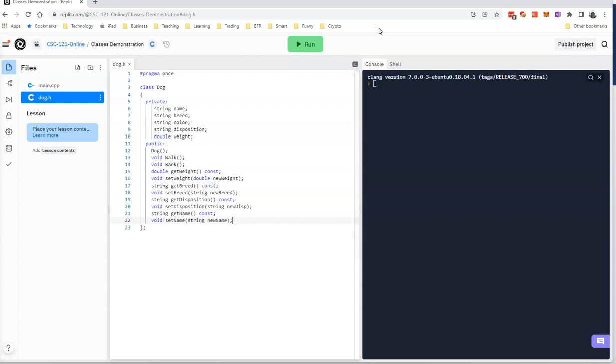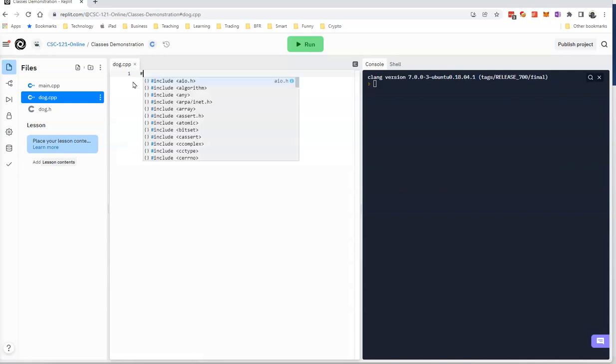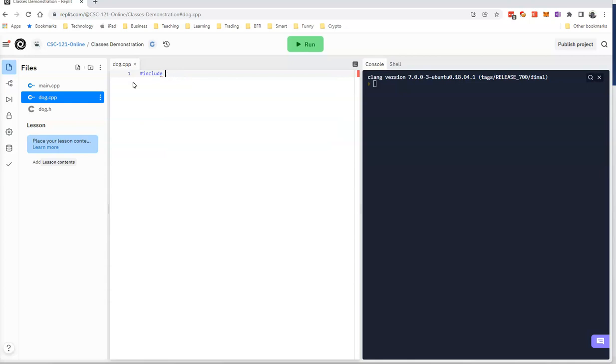Alright, so this is our class definition. Now, we have to also implement our class. There is something you can do to do this all inline, but we're not going to do that in this example because we want to show how to do it separately. So we're going to create another file, dog.cpp, which has our implementation. Now, in here, we're going to include dog.h. You don't technically need to do this. Actually, let's not do it just in this example.